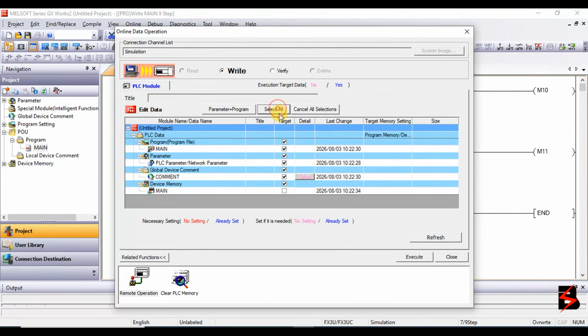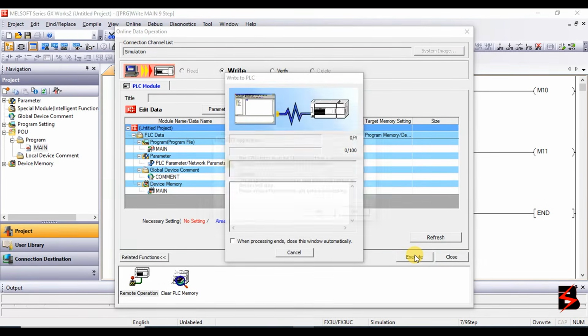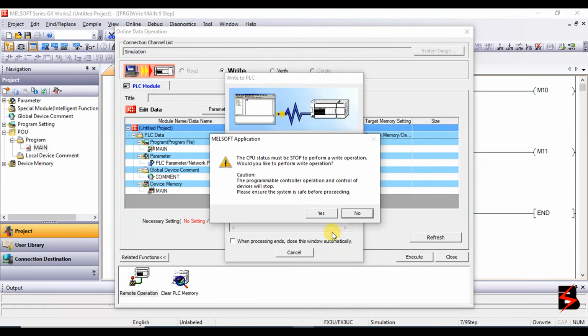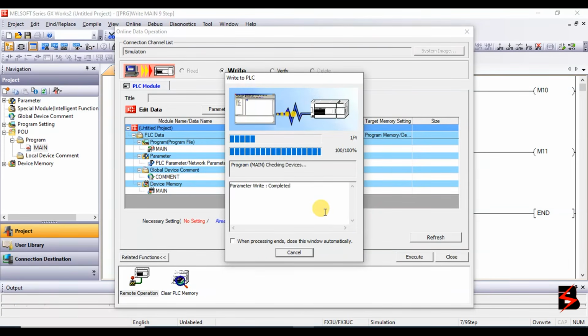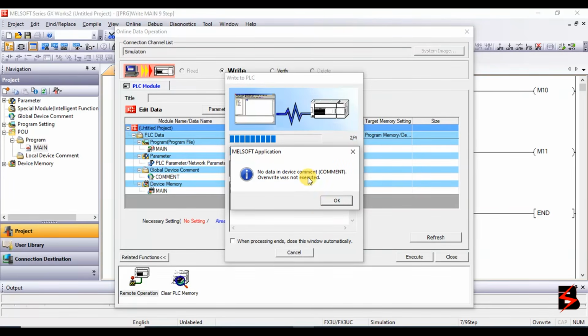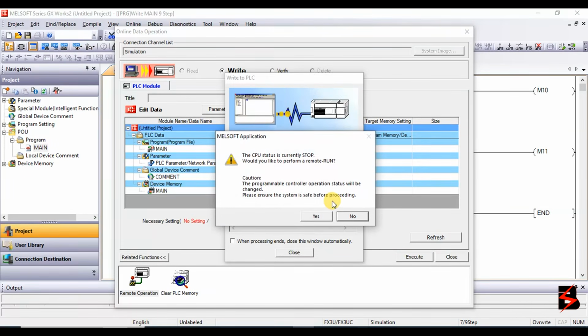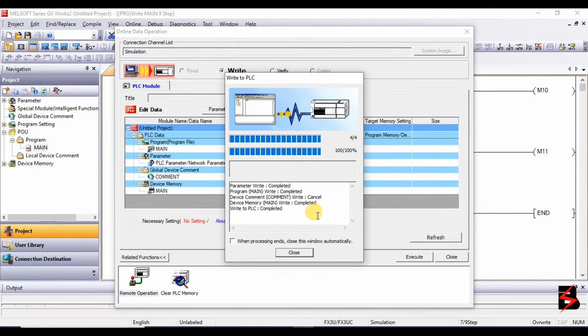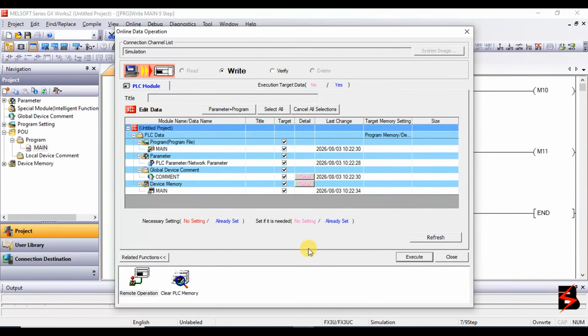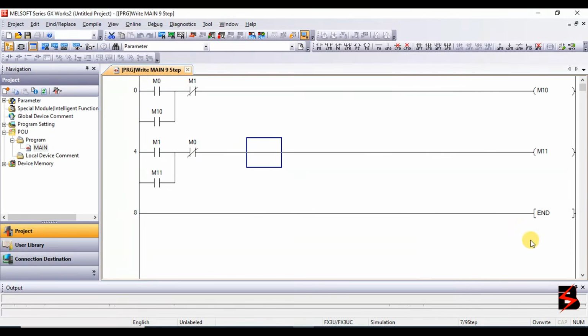Here I'm going to select all, execute, say yes. No data in device comments, overwrite was not executed. Why is this? The CPU is, say yes. Completed, close. Close. Let me see if it has worked out.